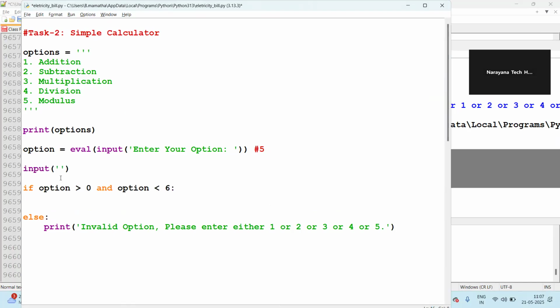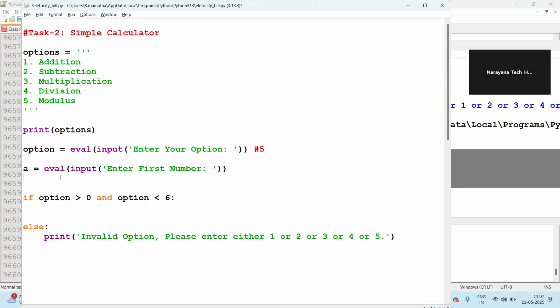Input of enter first number, and assign it to something, a. And one more input of enter second number, and here also we convert, and then assign it to some variable b, right?